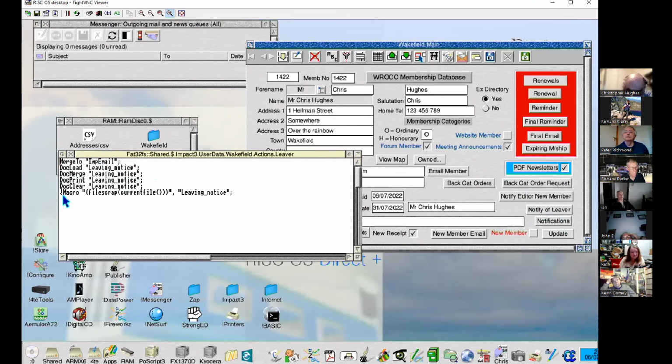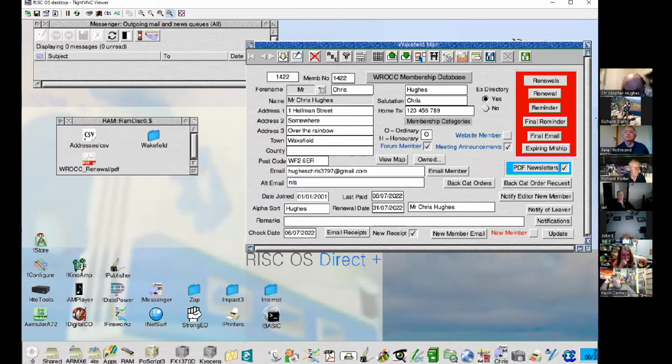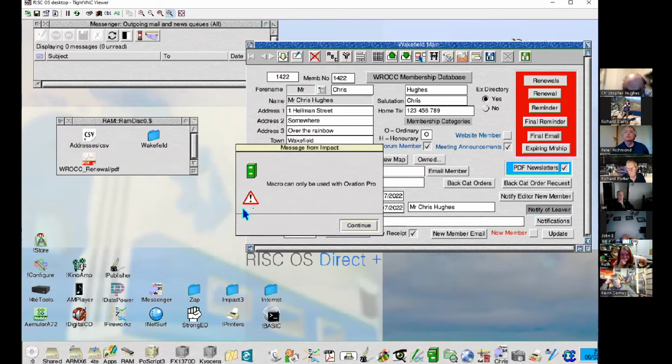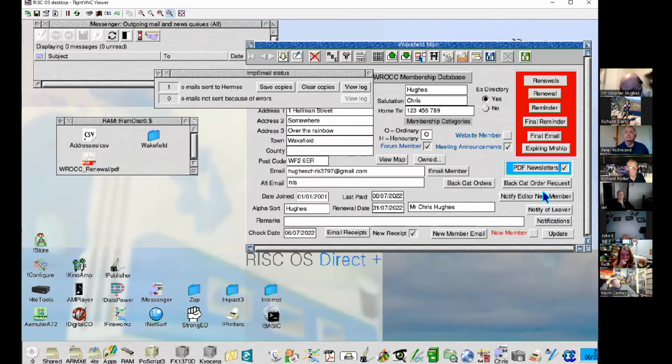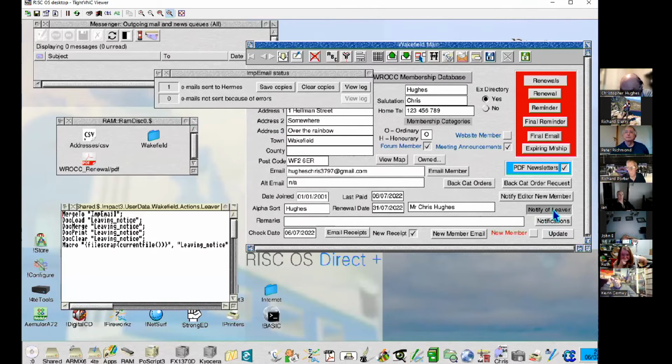Now you may see I've got a message macro. I believe that if I untick that, just to prove it stops it working, save it, that's no longer valid. I try to run it. It will say the macro can only be used with Ovation Pro, but it will let you get through, though you're not supposed to use it that way anymore. So I'll just put the tick back in.